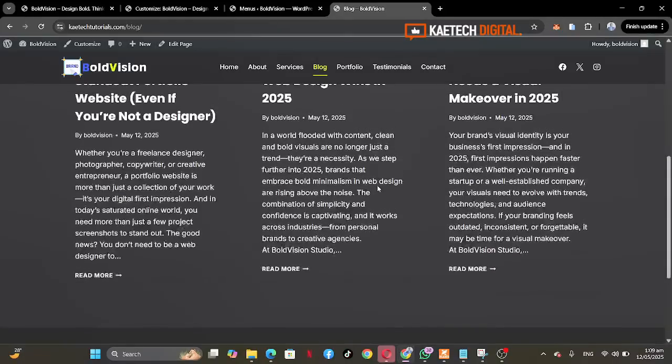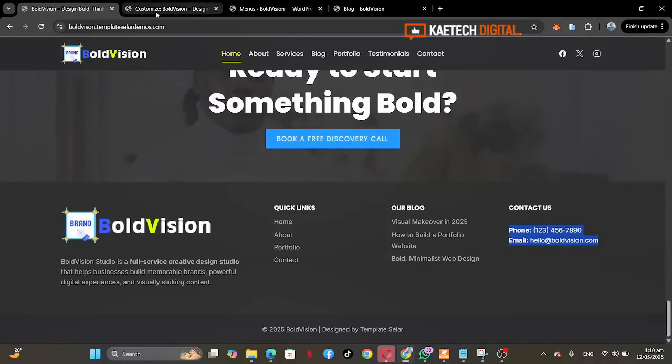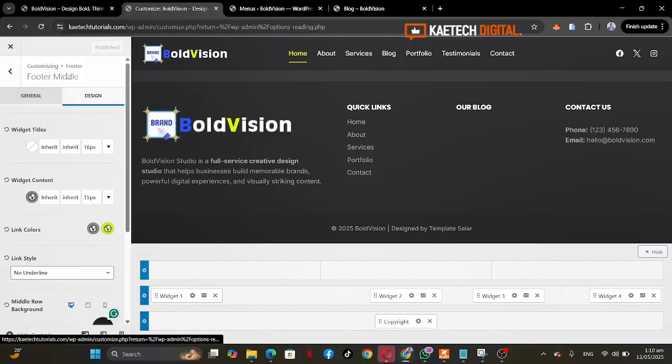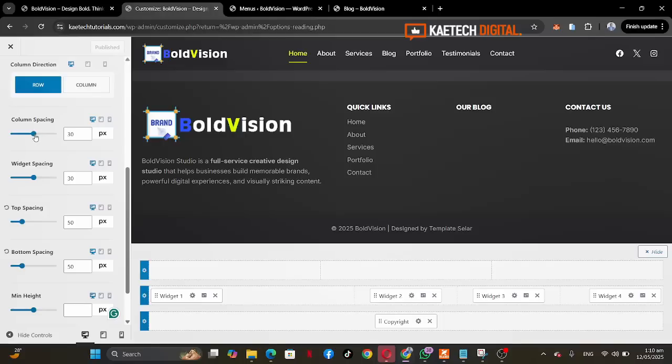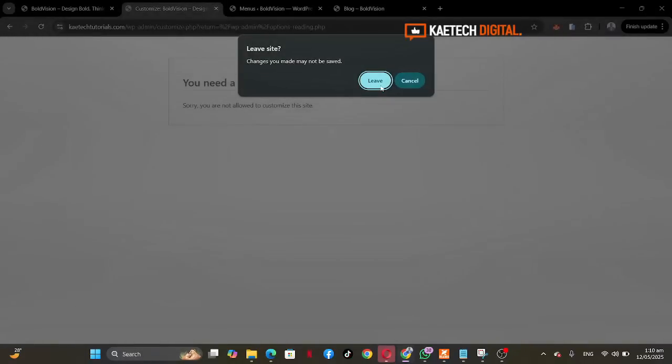So now I think we are almost done. We are good to go, and everything is okay for us. The only thing we have to do is just give some space over here. So what I'm going to do is go to the general settings of the middle footer over here, and I will just give some column spacing. Okay, so let's say we want to give a 50 column spacing, just some space over here, and let's publish it. Okay, so let me just close this one, and yeah, I'm going to leave.